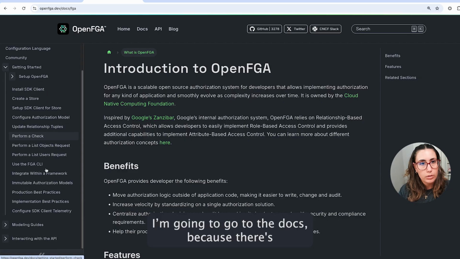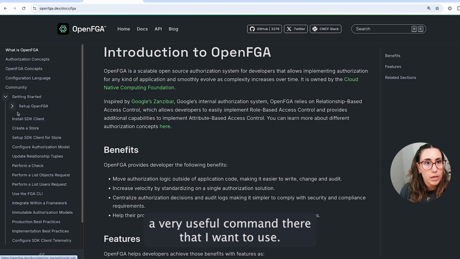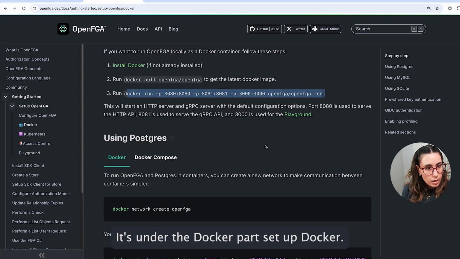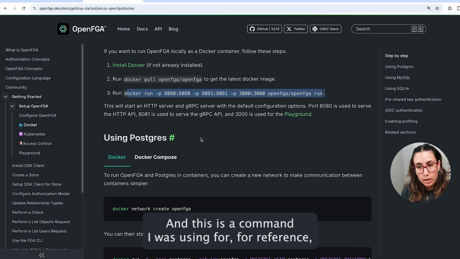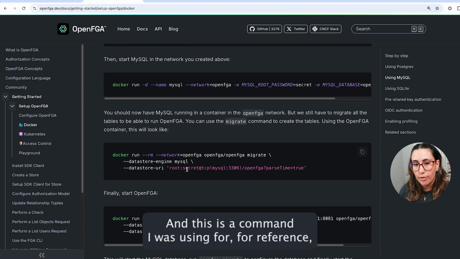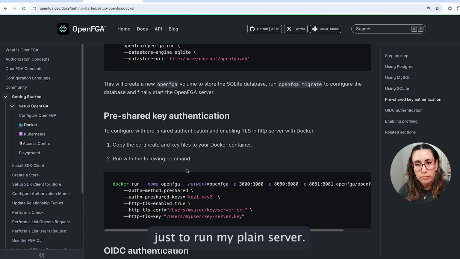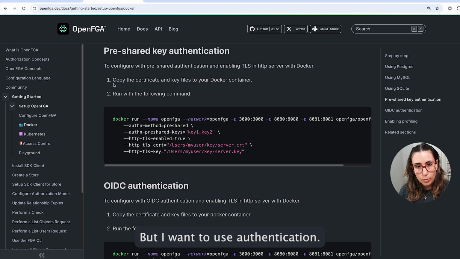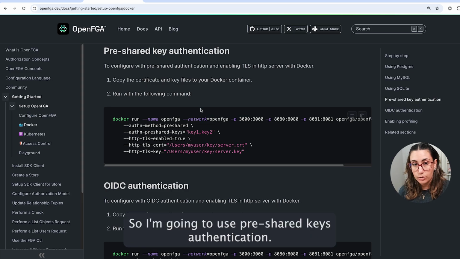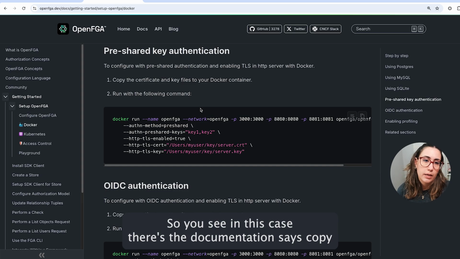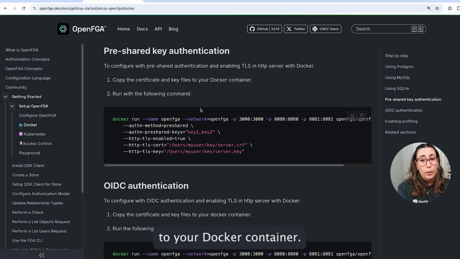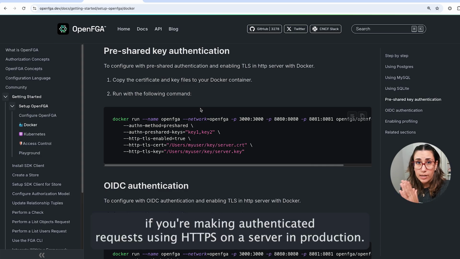I'm gonna go to the docs because there's a very useful command there that I want to use. It's under the Docker part, setup Docker, and this is the command I was using for reference, just to run my plain server. But I want to use authentication, so I'm going to use pre-shared keys authentication. So you see, in this case, the documentation says copy the certificate and key files to your Docker container. That would be if you're making authenticated requests to an HTTPS server in production, this is what you should do.